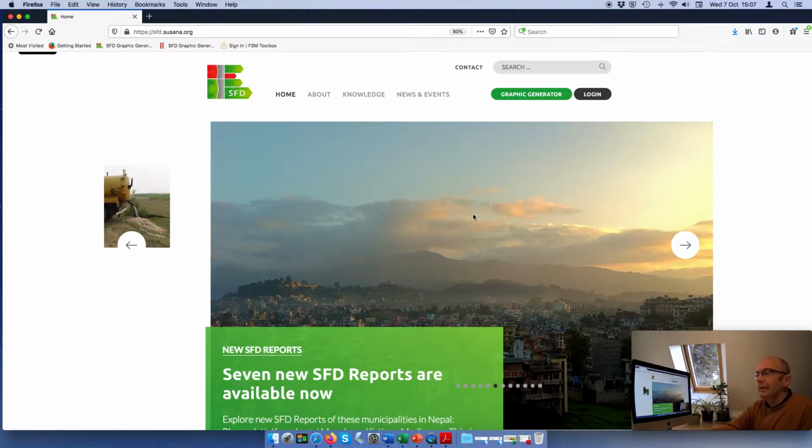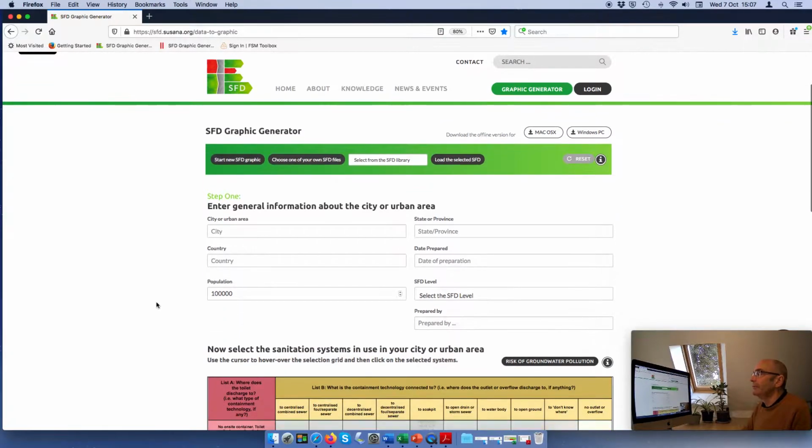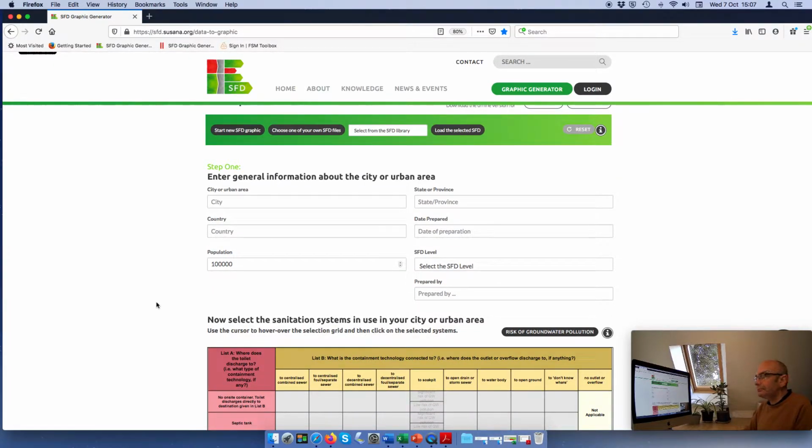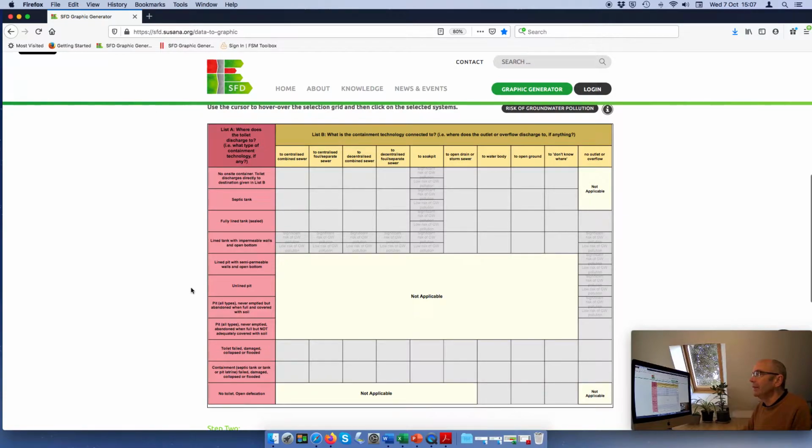As you can see, I'm already on the SFD web portal homepage. And I'm going to click on the graphic generator button to open it, and then click Start New Graphic. I'm sure many of you are familiar with this part of the process, and that the first step is to fill in the city information, and then select systems using the selection grid. You do this by hovering over the system you want to select, and then clicking it.